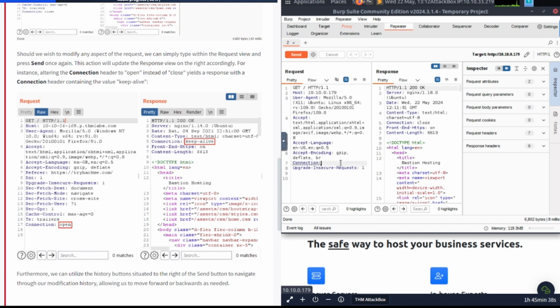If you go back here and you type in open, all right, and see how it doesn't say keep alive, it says close on the connection. So hit send, and now it says keep alive.